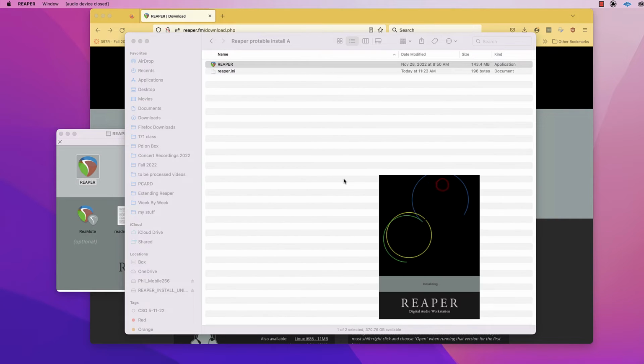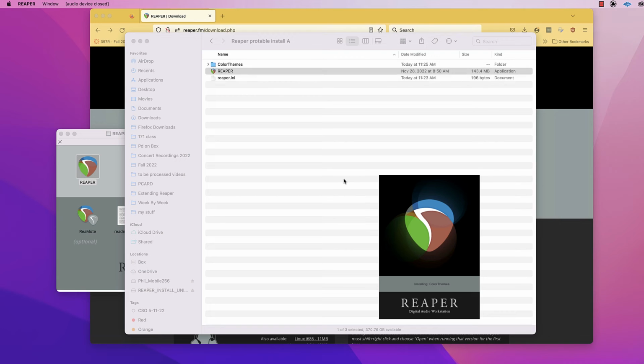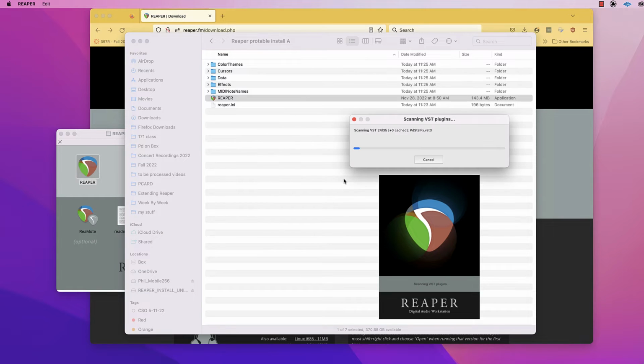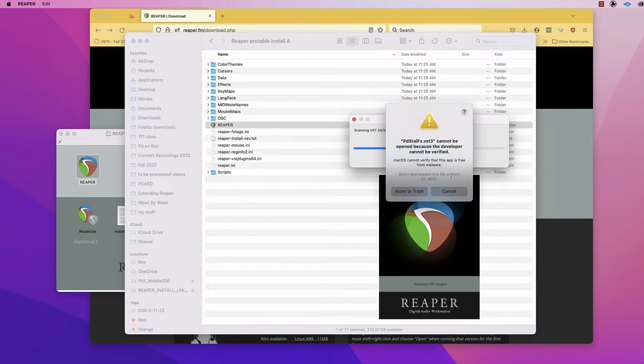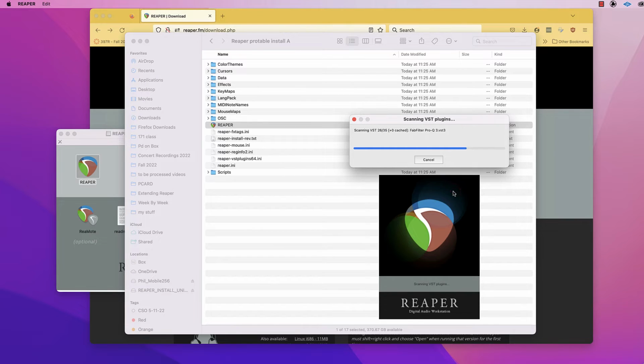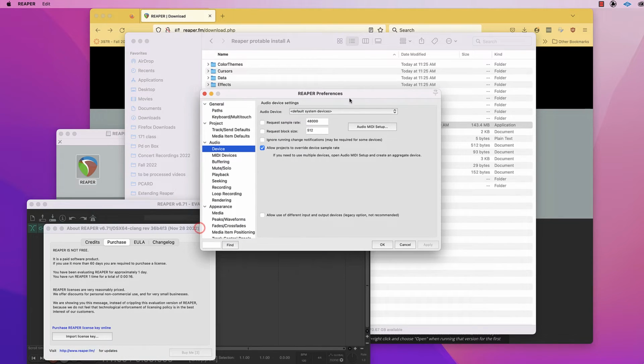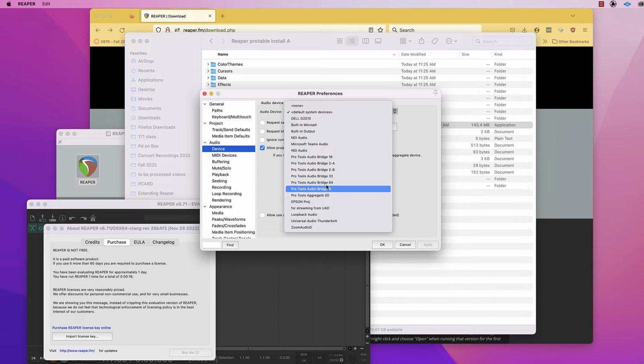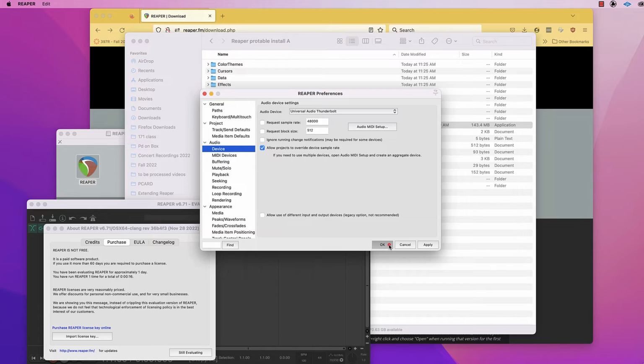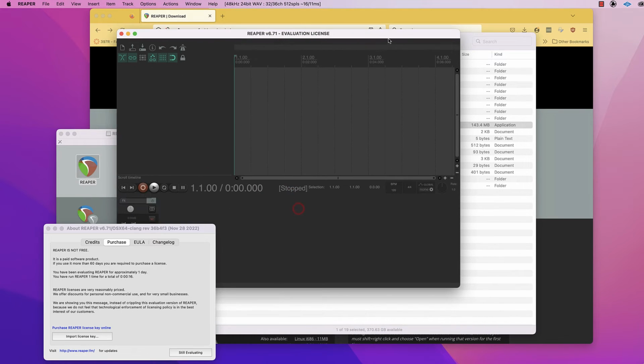And I'm going to open. And it's going to install all the auxiliary files it needs. I'm going to say cancel on that. That was just scanning my plugins. I think I have a bad plugin. So it's going to ask me what audio interface I want. So you're going to choose whatever audio interface you use, but I am going to be using this Universal Audio one. Okay, and let's just pull that up here.